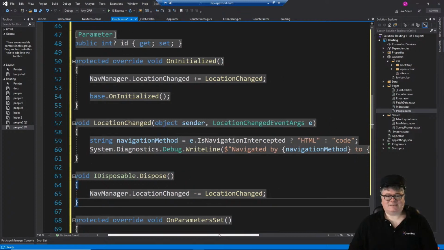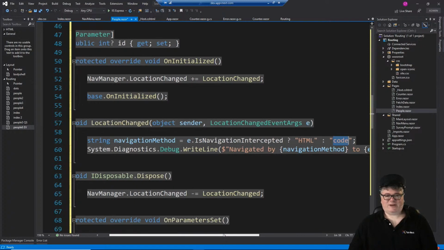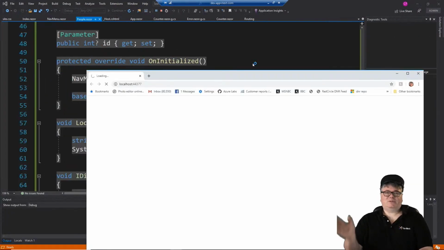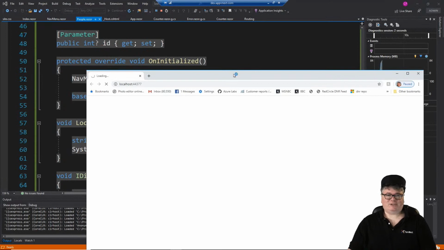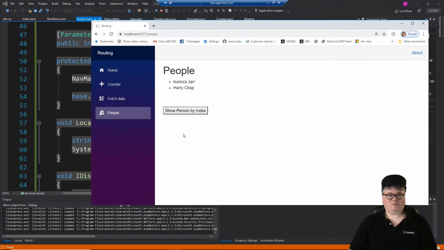Now what happens in this event handler is that we're looking at the navigation method and is navigation intercepted, and determining whether we're navigating via HTML or code. And we're just showing that in our console. This is sort of the Blazor equivalent of Console.WriteLine, System.Diagnostics.Debug. So let's watch and see what happens as we go back and forth between HTML navigation and code navigation. And you want to be looking right down here in the lower left. And I'll zoom in for you.